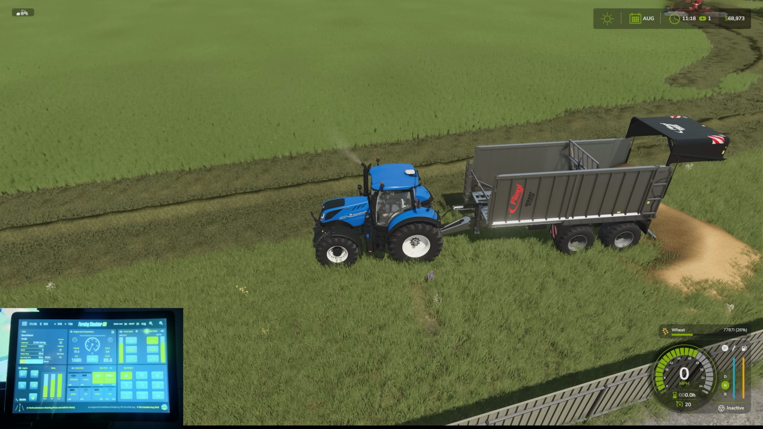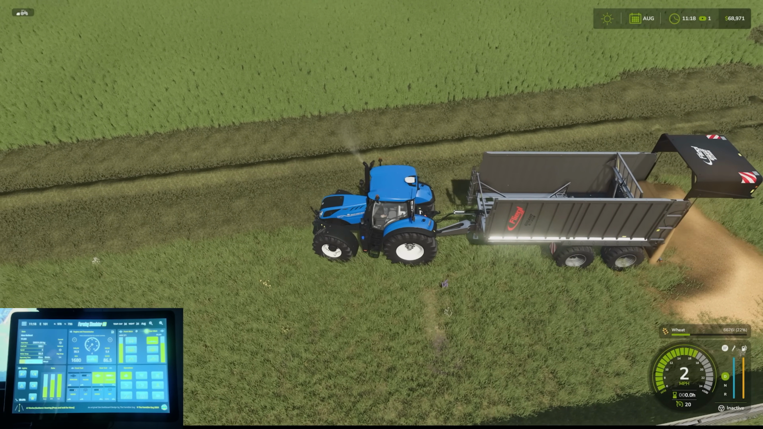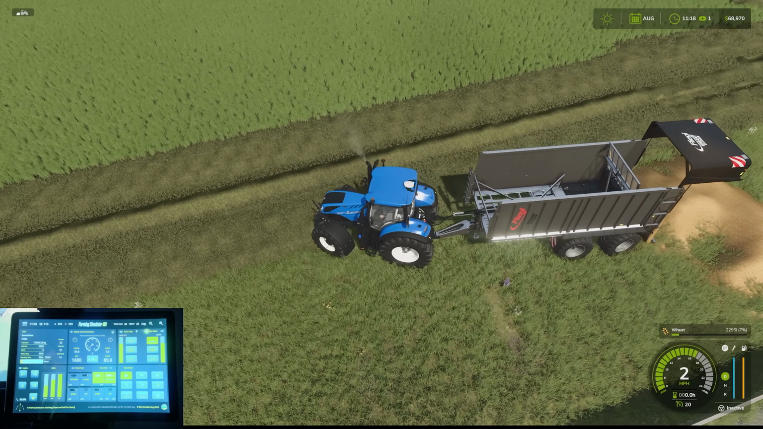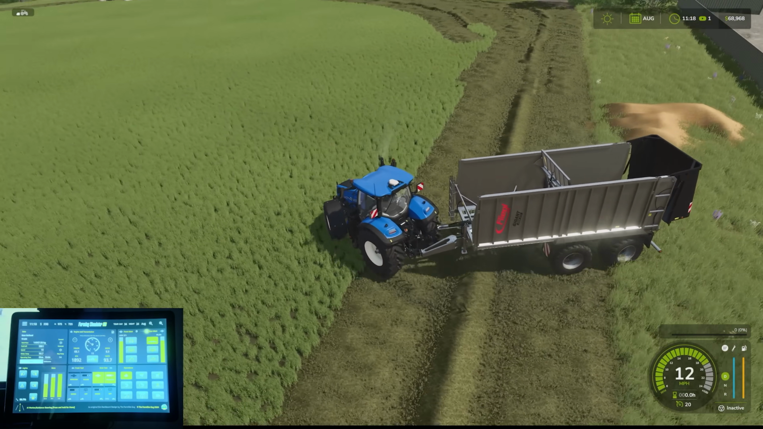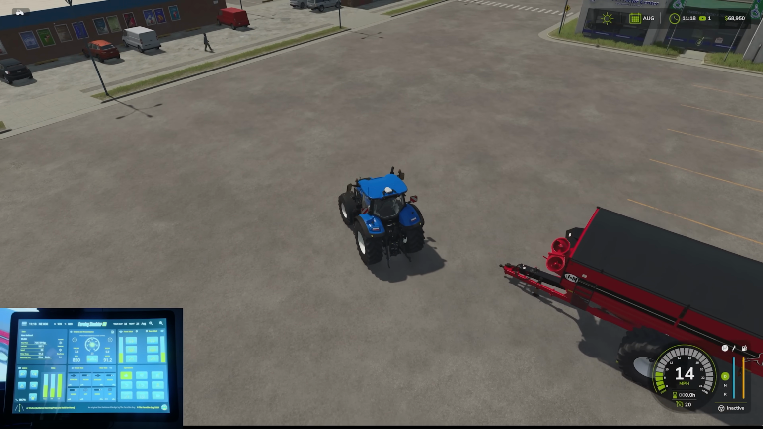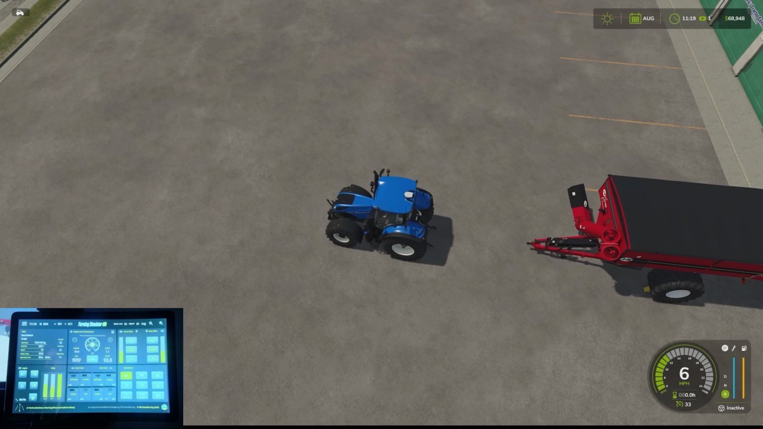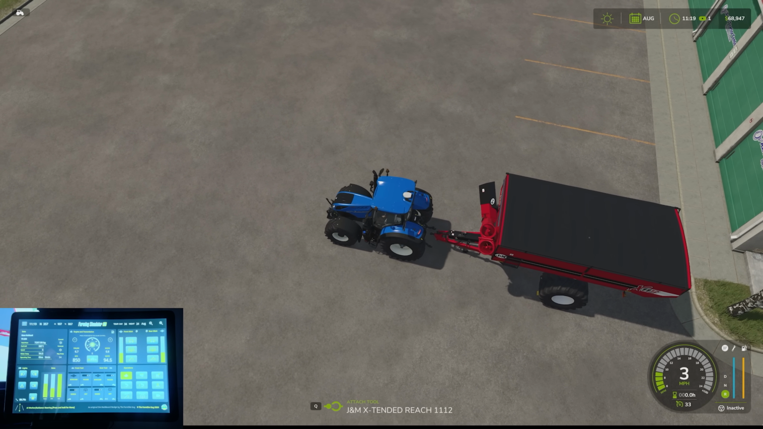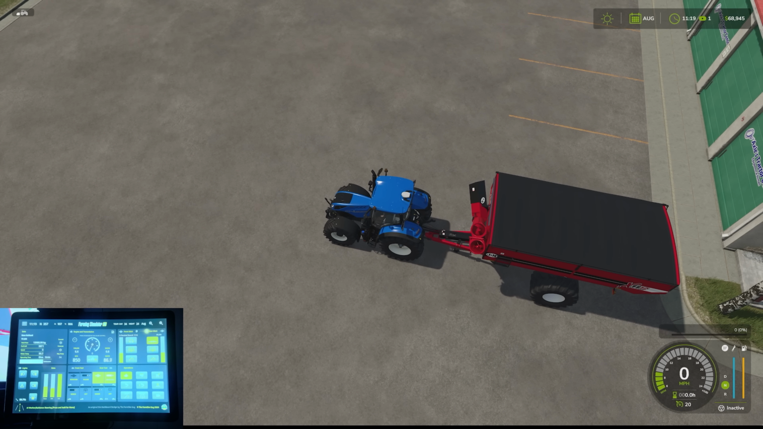Right, just a couple of other things to show you, and we are done. So we will run back to the yard as soon as we've unloaded all of this, and we will demo the other things. Right, so here we are back in the yard. We have just dropped off the other trailer. We are going to reverse up and connect to this auger wagon, because again, a couple of other functions that are available on this. So let's connect it up.